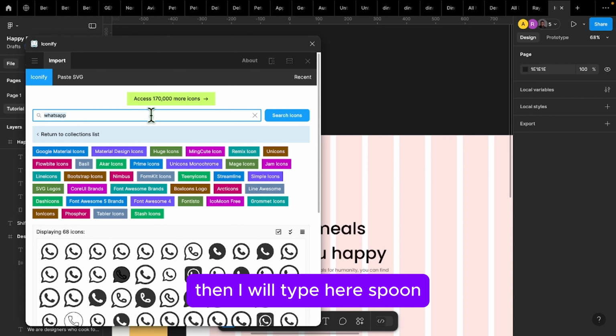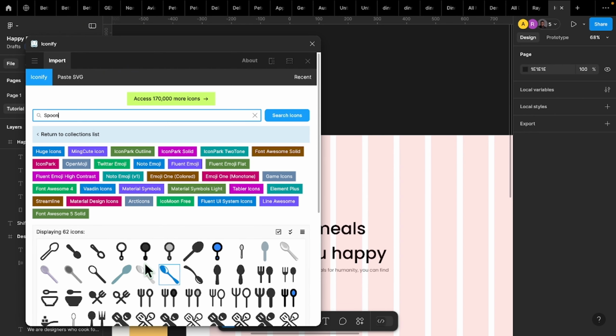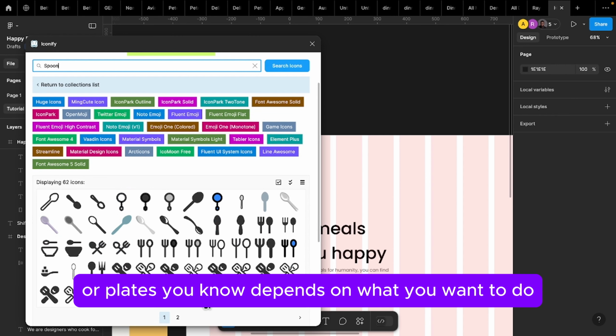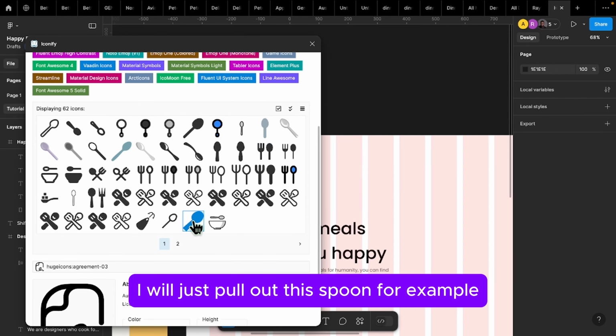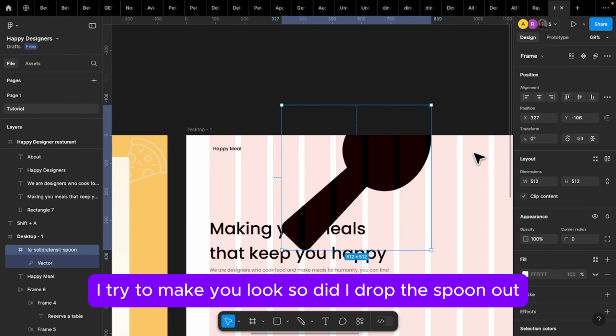Then I will type here spoon or plate, depends on what you want to do. I will just pull out this spoon, for example. I'll try to make a logo. So immediately I drag the spoon out, I saw that it was too big.